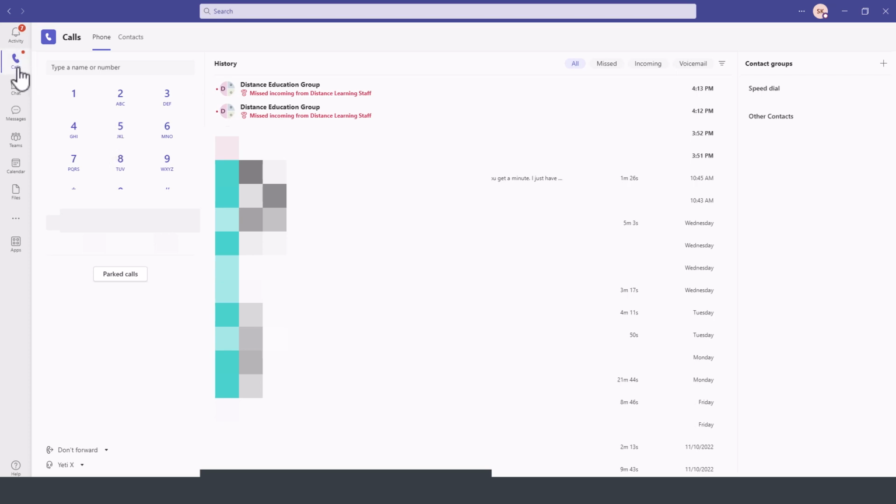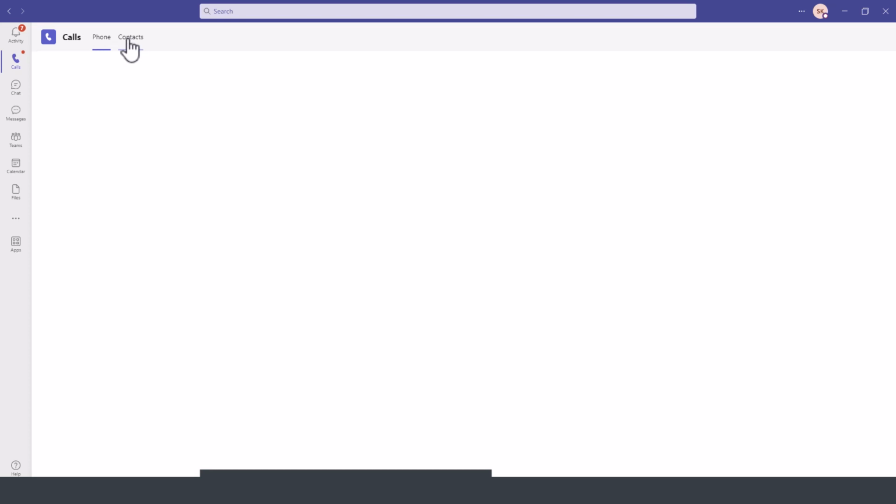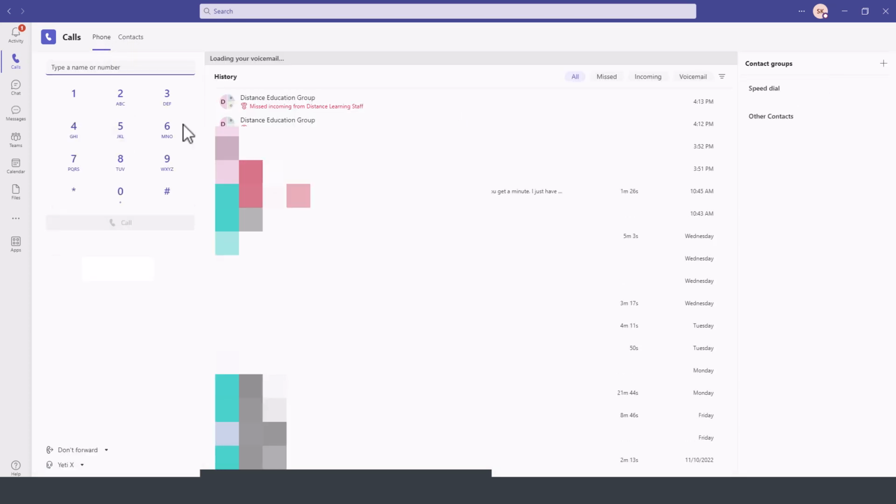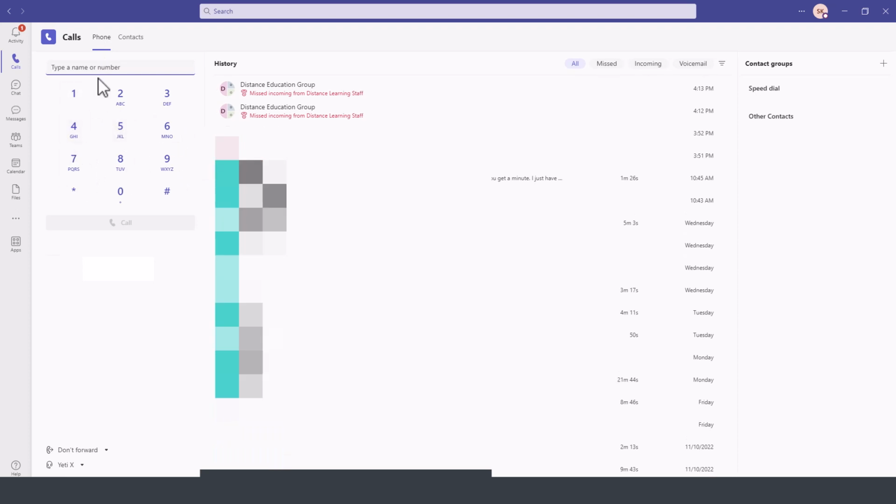Once we click here on calls on the left, notice that we have here the contacts option or the phone option. The phone option, this is the soft phone area. So you can search for an individual here, and I'm not going to do the searching for privacy reasons. You'd select the number and then press call, and then press call over here.